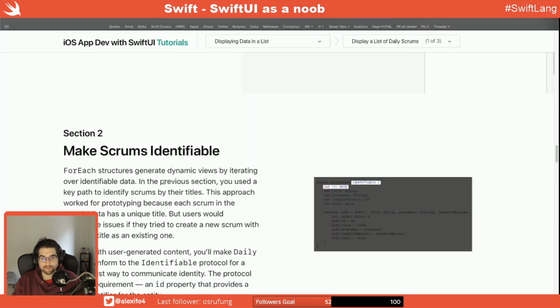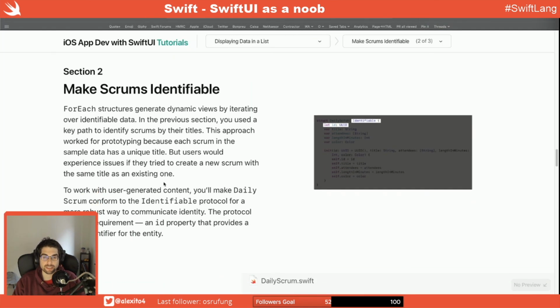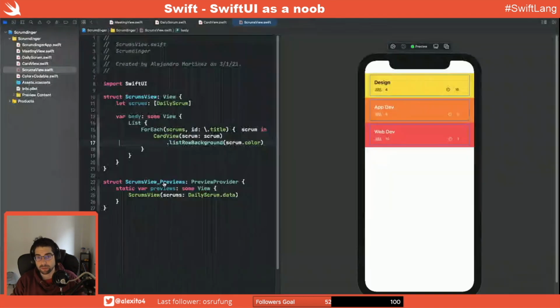So that was section 1. Cool. Now, make Scrums identifiable. Okay, so for now we have seen how to just put something on a list without much difficulty.